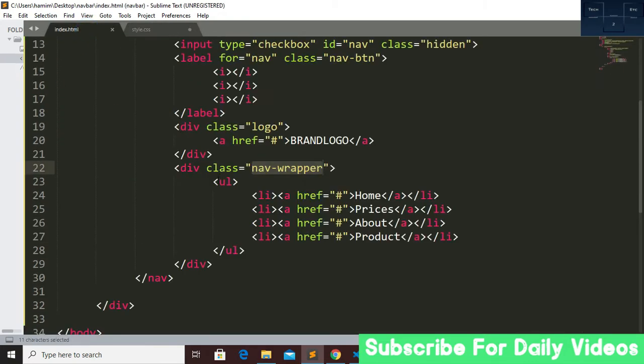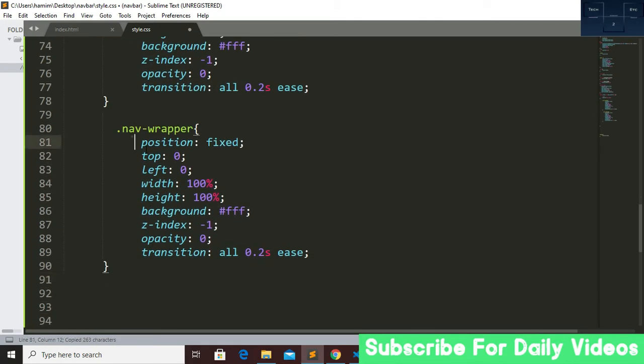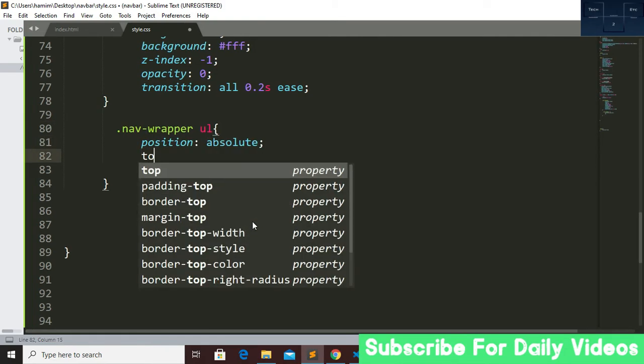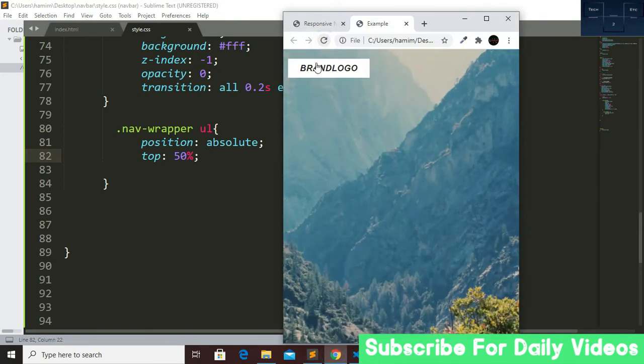Now we have to target our UL tag, so copy these things again and paste it here. Delete these things, I don't need this, and here you have to just type UL. That's it. So I want position to be absolute, and top will be 50% because I want this in the center. So if we now save and refresh, here you can see that our navigation bar is now invisible.